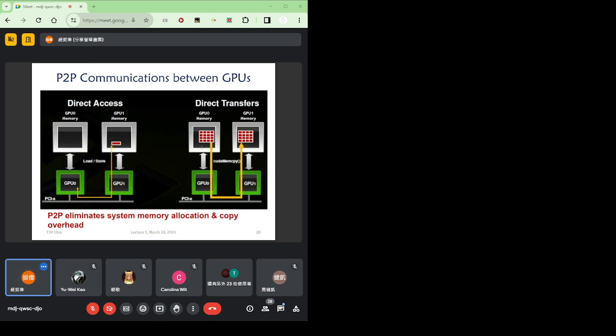This operation, no matter read or write, can be done directly through the PCIe bus without the intervention of the CPU. That means the CPU has nothing to participate in this operation, so this is the fastest way. So peer-to-peer communication between GPUs is essential for multi-GPU computation.